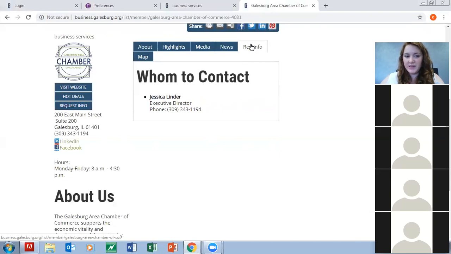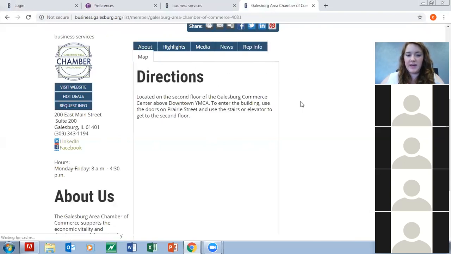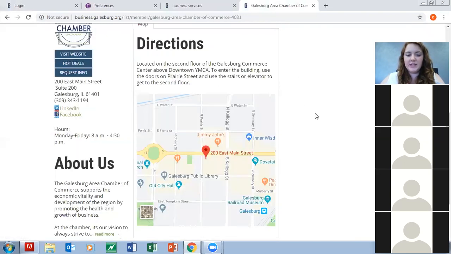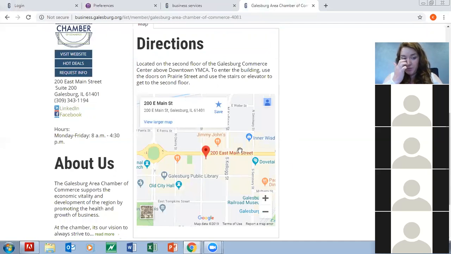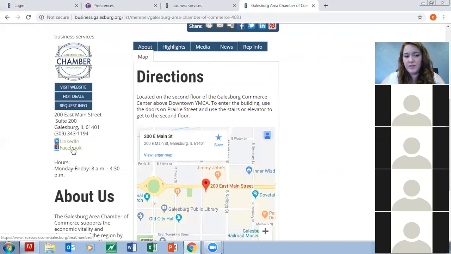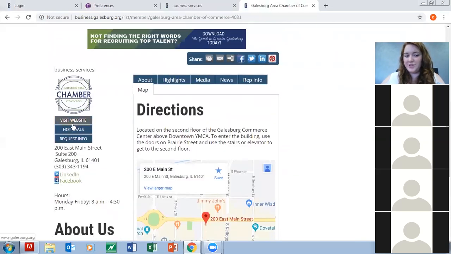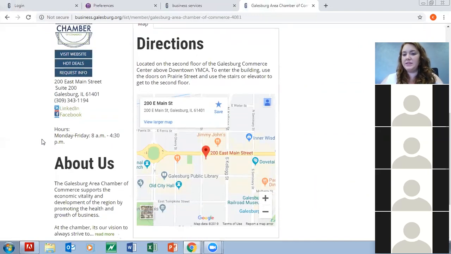I showed you the representative info showing, and then the last tab is the map. So it links in with Google Maps. You can choose a different map, which I'll show you those settings, but we've chosen Google. And then we put a little blurb on how to find our building. We've also got our social media links to our business, and then it links to our website over here. So this is what a complete listing can look like when someone's searching for you.